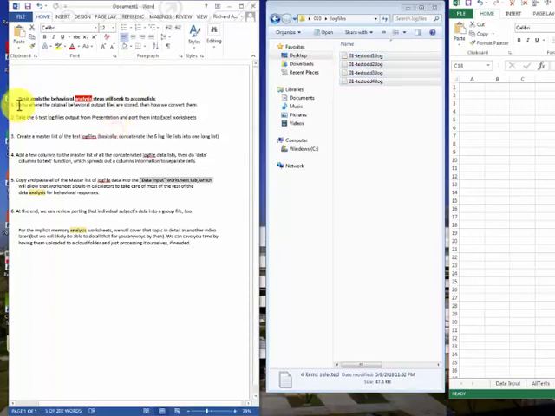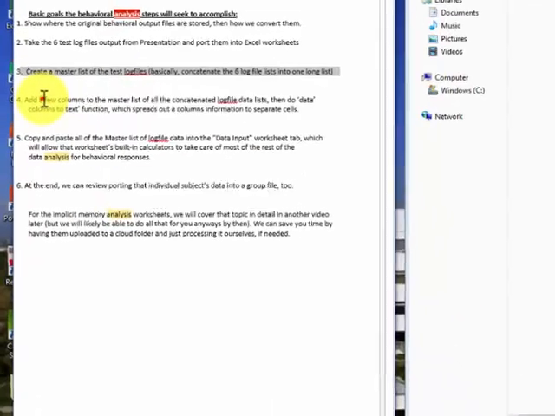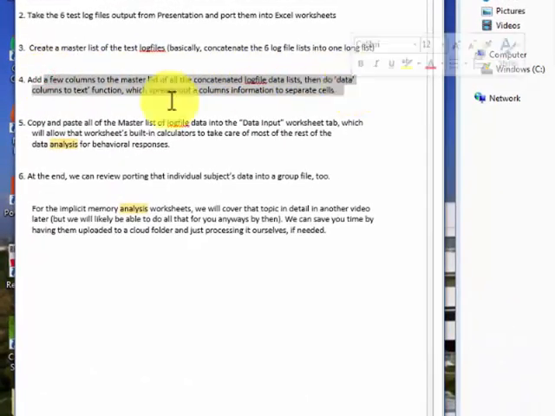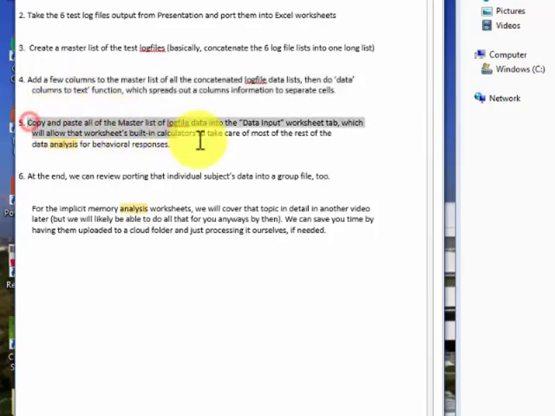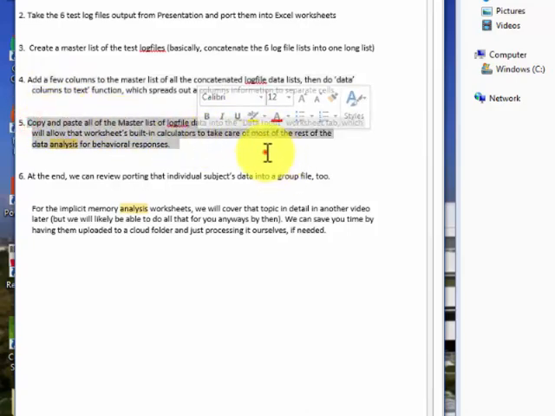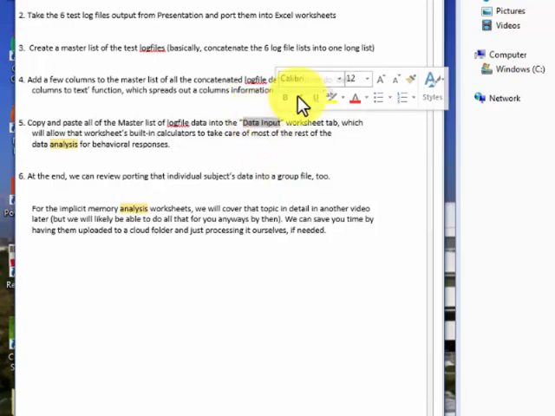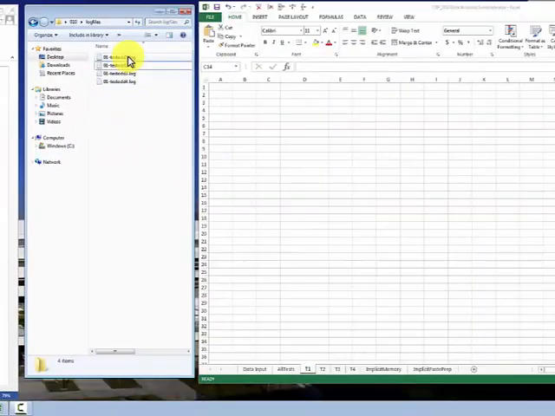We've showed where they're stored here. We're next going to work on how we convert them and port them into Excel. Next step, we're going to concatenate them into one long master list. We're going to do a little bit of work with them via the text to columns function in Excel. And then it's just an easy copy-paste job into our data input calculator. So that's basically the overview. Let's just dive right in.